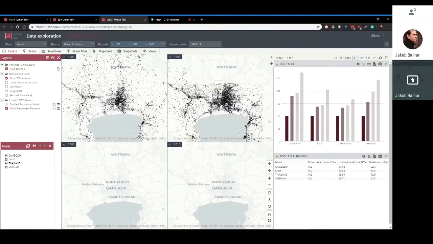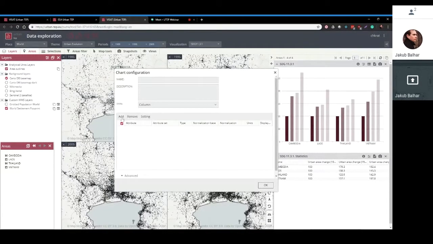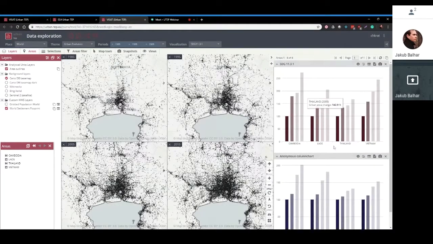Here we can see the example selected for countries. In this case is Cambodia, Laos, Thailand, and Vietnam. Here we can see the urban area changed based on the baseline, which is 1985. It is possible to add another chart that will show the same information for population change. So basically we can see information about urban area change and below information about population change.